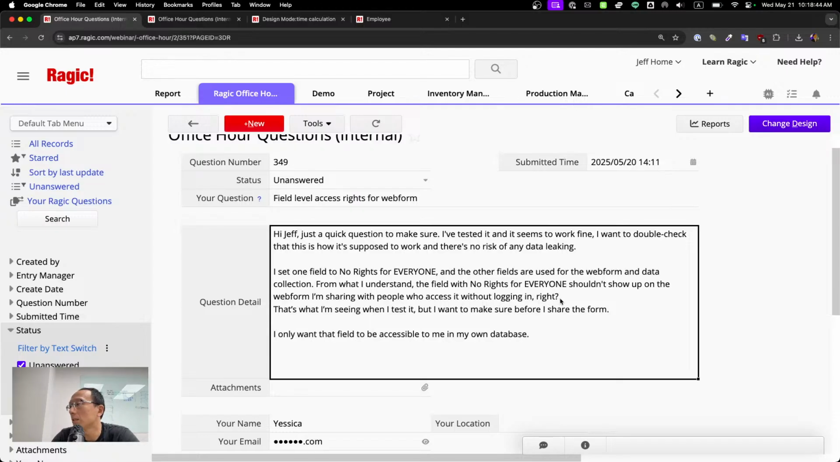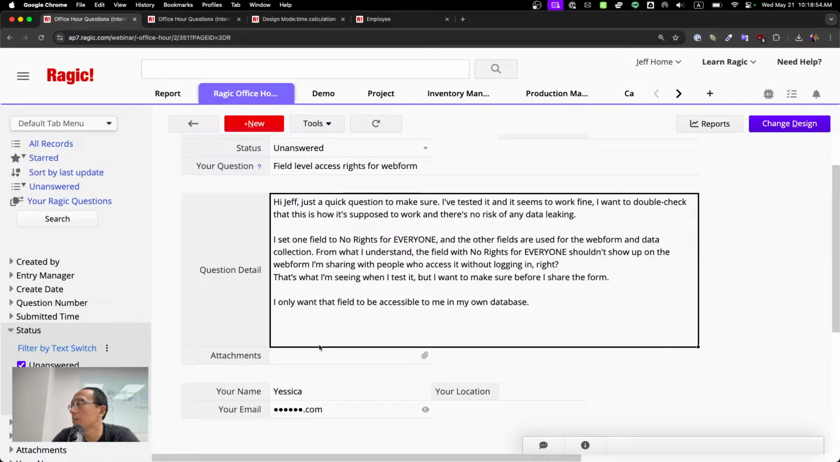Yeah, that's correct. That's the correct way to use this. That's what I'm seeing when I test it, but I want to make sure before I share the form. I only want the field to be accessible to me in my own database. Yeah, I think there shouldn't be any problem with your configuration. We can do a quick test right here.